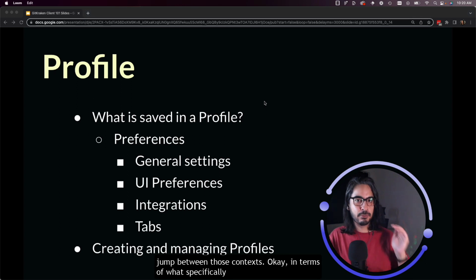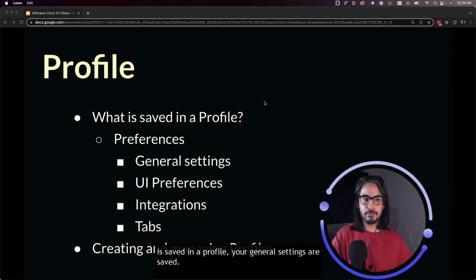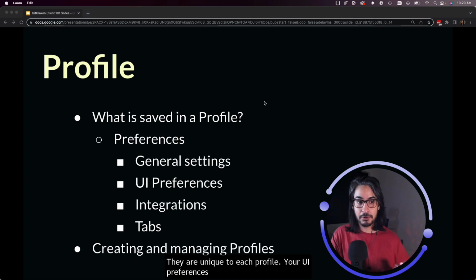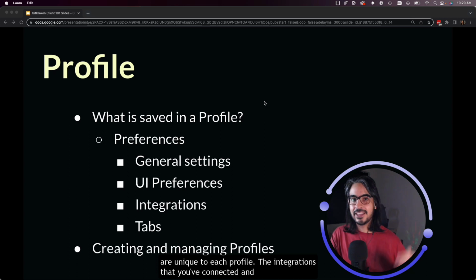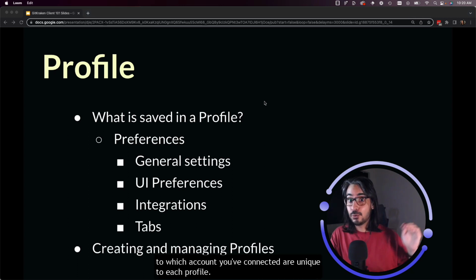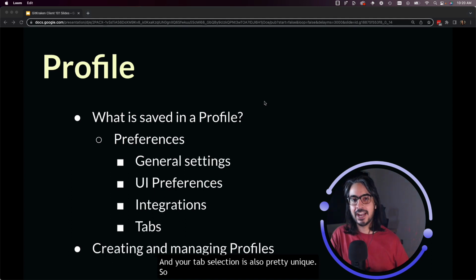Okay, in terms of what specifically is saved in a profile, your general settings are saved. They are unique to each profile. Your UI preferences are unique to each profile. The integrations that you've connected and to which account you've connected are unique to each profile. And your tab selection is also pretty unique.